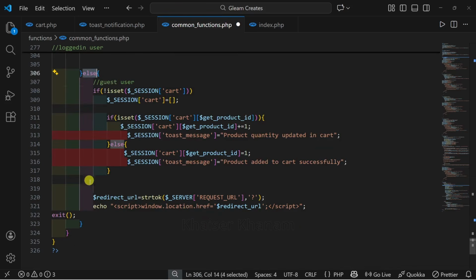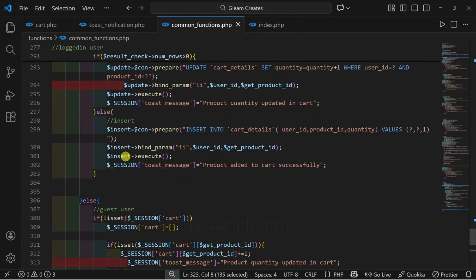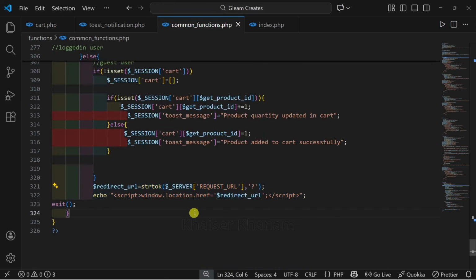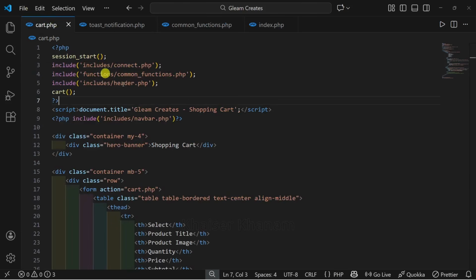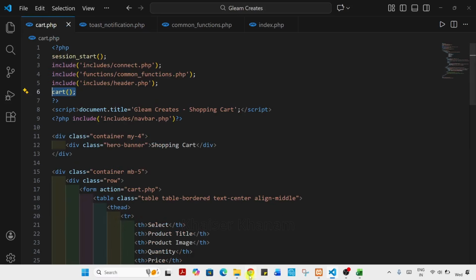And inside the else itself, I have passed this redirect. So it should be outside of this else. For both the logged in user and the guest user, this redirection has to be working. And this is URI, not URL. This is URI. And inside the cart function, we have called, and inside toast notification, we are checking if the function exists, then simply call the function.